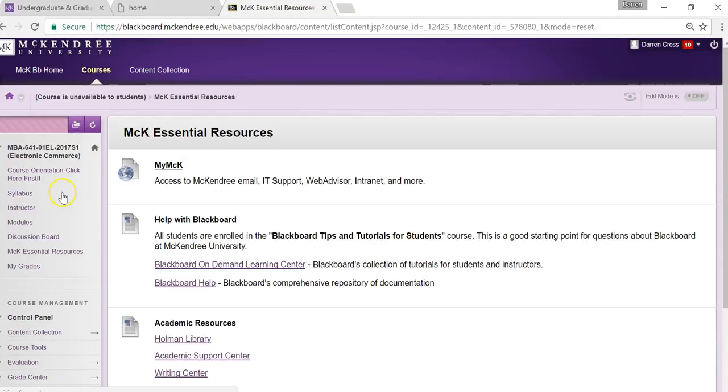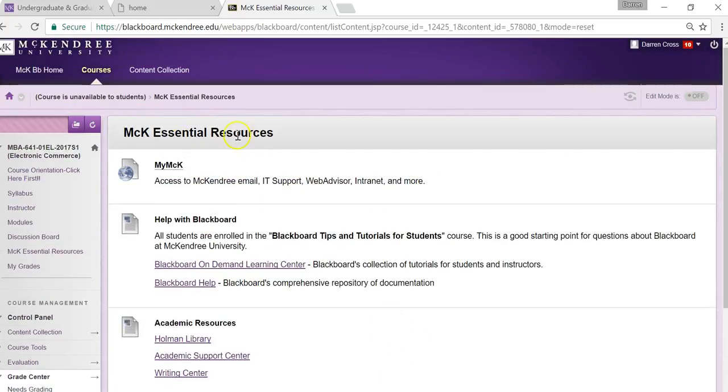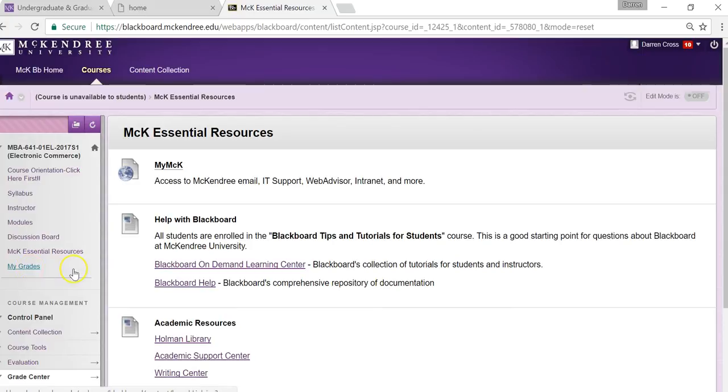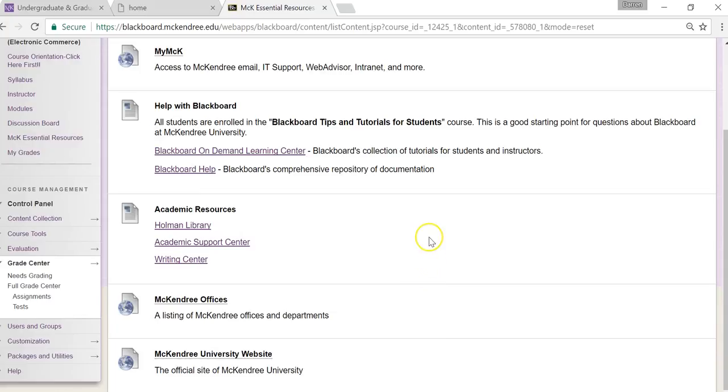You'll also see a link that says MCK Essential Resources, and these are all the tools and things like that that'll be helpful as you complete this course. And finally, you'll see My Grades link. And of course, that takes you to the list of assignments that you have to complete for this class. All the assignments are actually in there now, so you should be able to see that everything totals up to 1,000 points, and you should be able to keep track of everything.